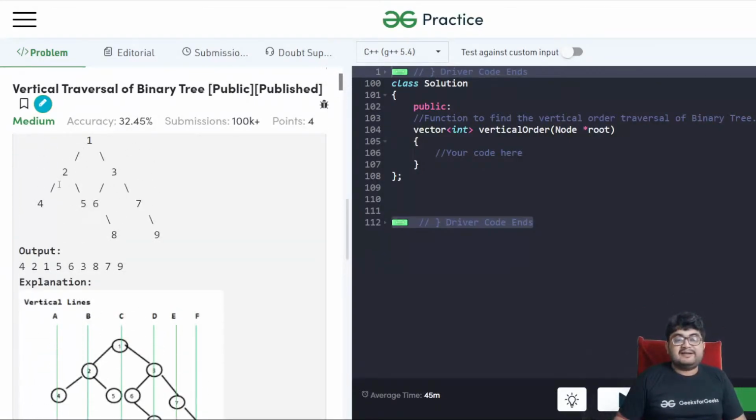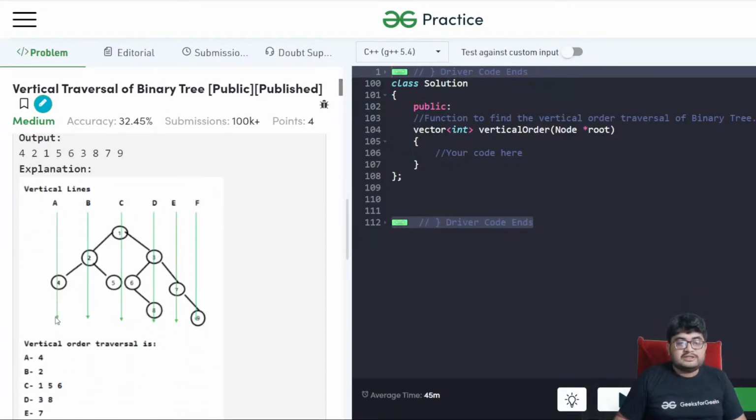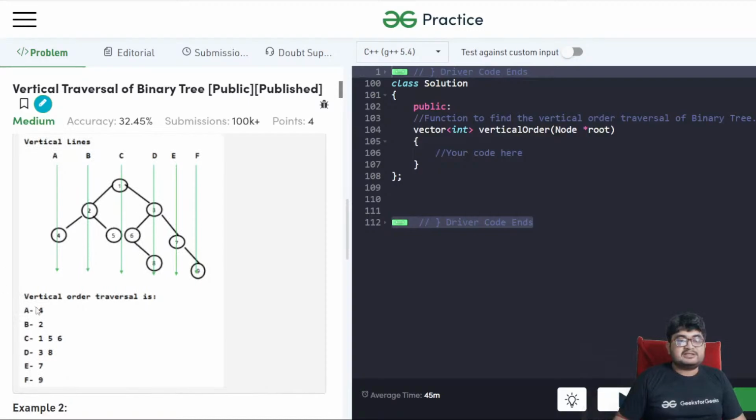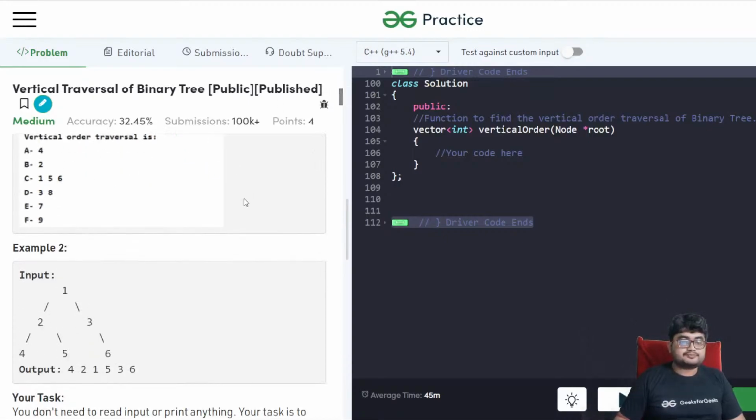Okay, so you are given this tree. Now vertical traversal means it will be like this, right? First of all, 4, this 4 is going away. After that, second line is 2, so after 4, 2 should come in. Then third line, 1, 5, 6, these 3 are coming in. At the fourth line, 3 and 8 are coming in. At the fifth line, 7 is coming in. At the sixth line, 9 is coming in, right? So this is the vertical traversal of the binary tree. If you see, this is the order 4, 2, 1, 5, 6, 3, 8, 7, 9. This is what you have to return in this order.